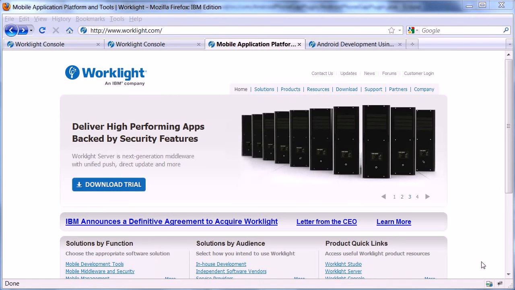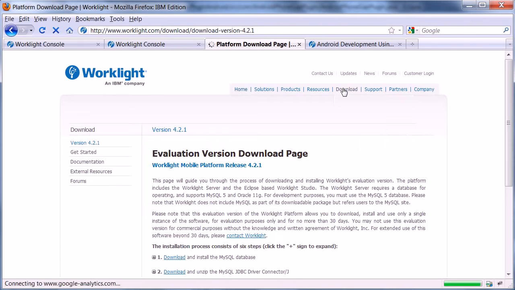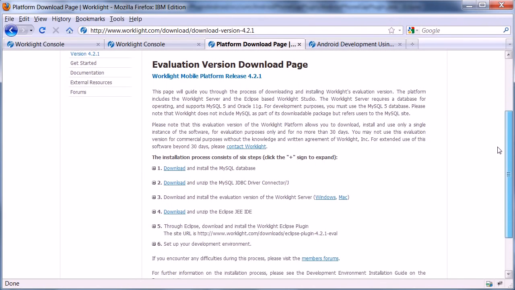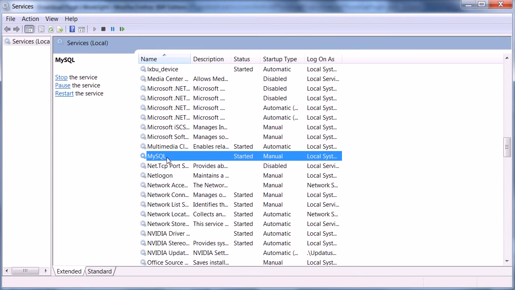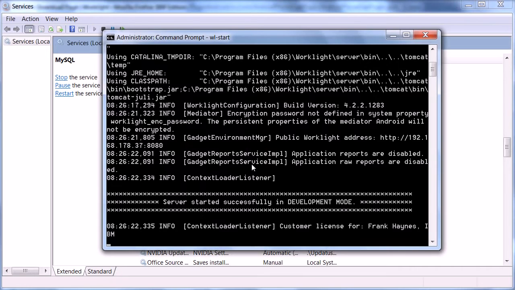So here's what I had to do. First of all, I downloaded the evaluation version of Worklight, and in order to install the Worklight server, I first had to install a MySQL database and then the actual Worklight server that runs on Tomcat. So here's how it looks. This is my MySQL database, and here is my Worklight server.